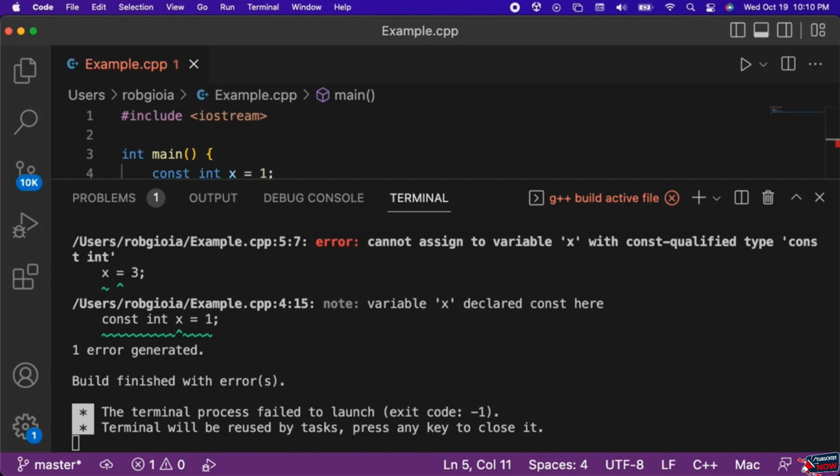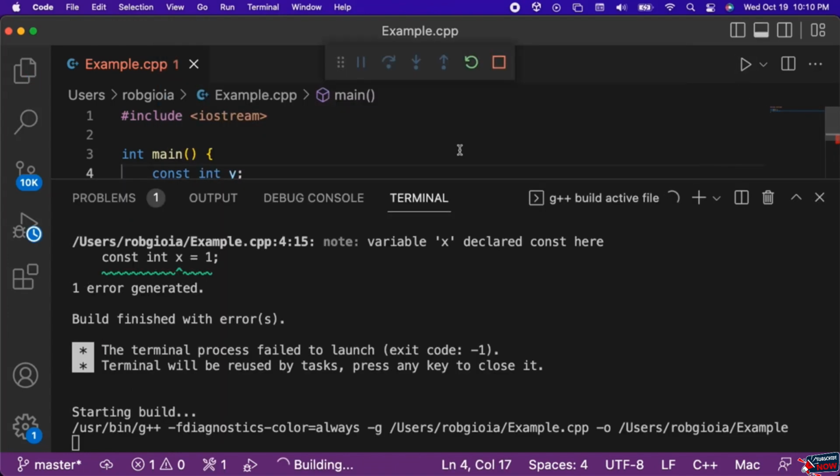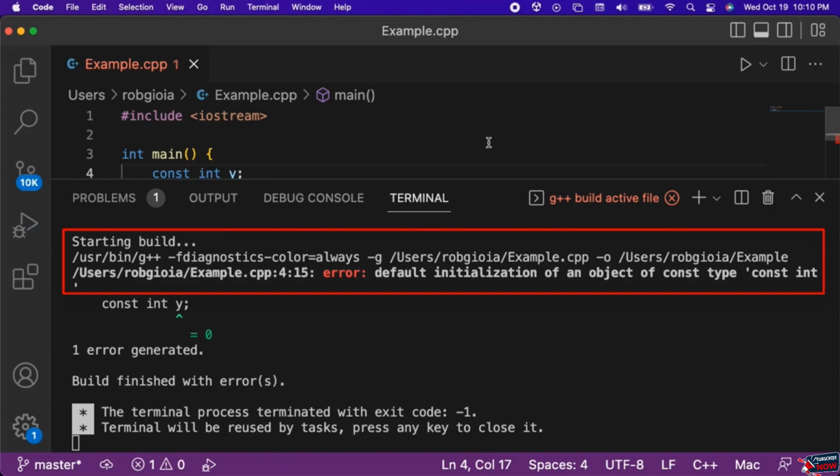Another error to watch out for when creating constant variables using C++ is if you create a constant variable, but don't assign it a value on the line where you create it. For example, let's create a const int y. If we run the code, notice that we get an error at compile time since we didn't assign y a value.